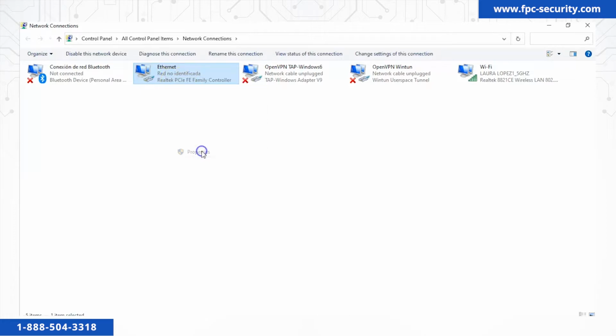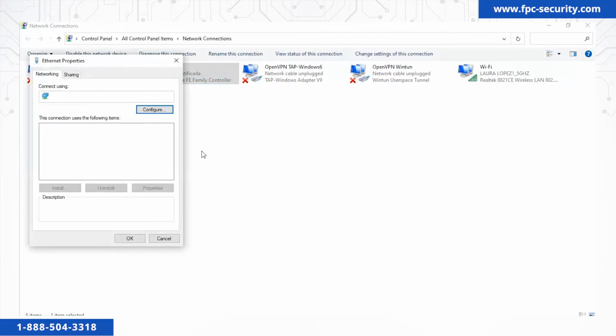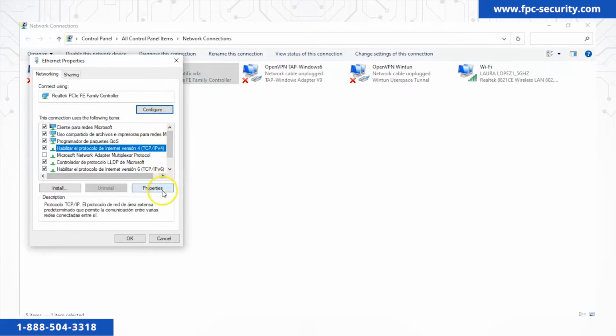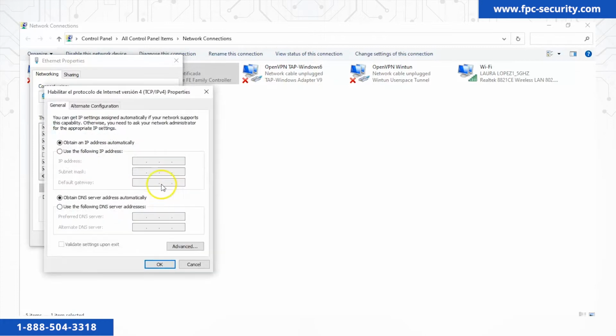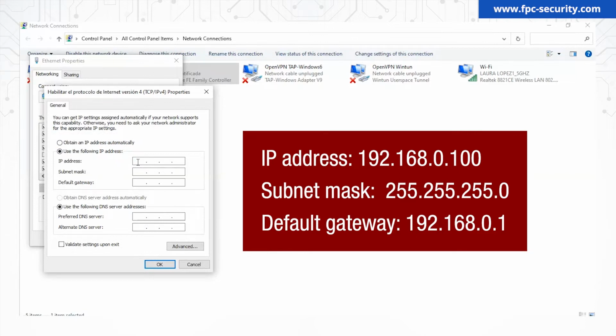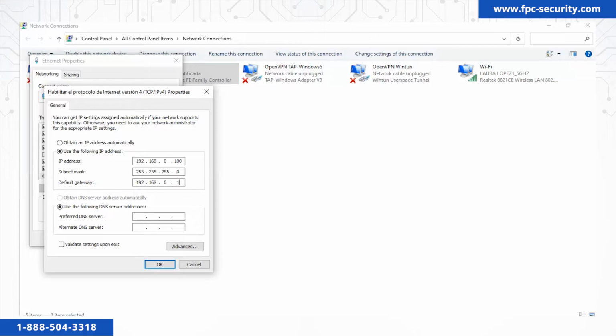Wait until you see the option TCP/IPv4 on the list. Click on it, and then click on the button Properties. Check Use the following IP address, and in the IP address field, type 192.168.0.100. The subnet mask is already 255.255.255.0. On default gateway, you will type 192.168.0.1 and then click on OK. Click on Close.